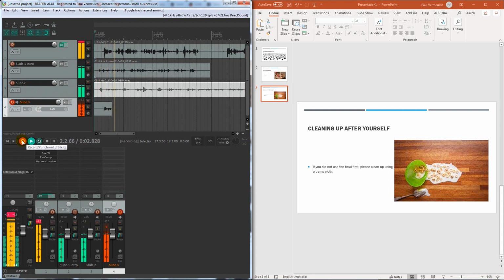If you have made the mistake and you did not use the bowl first, please clean up using a damp cloth. Else your table, your nice wooden table, will just be ruined. Thank you all for your attention. Onwards to the next section.